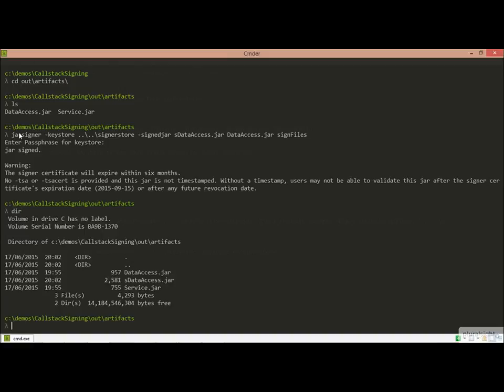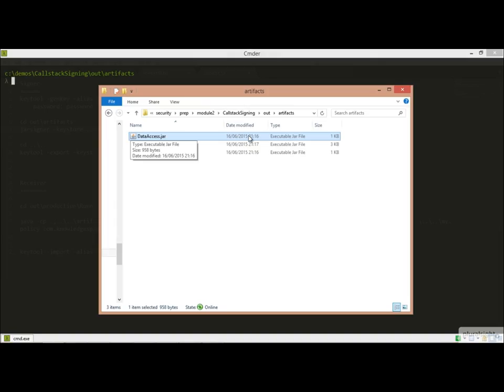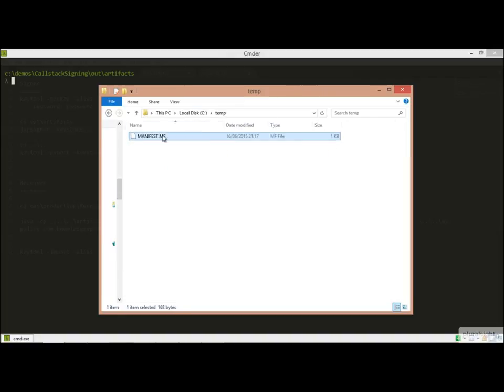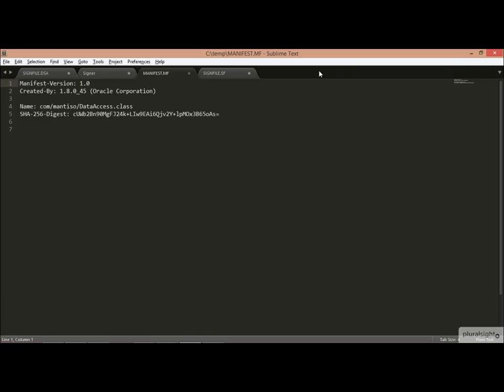If I do a dir here, we see we have a file called sdataaccess.jar. So here are my jar files, and if I look inside sdataaccess.jar, the easiest way to do that is to rename it to a zip file and look inside here. Inside the META-INF folder, we have these three files. There's a manifest and information about the signing. If I take that manifest file, we can see inside here it's got information about the signing of the file. In this case, it says it's got a SHA-256 digest. This is what's being used to sign this code inside here.